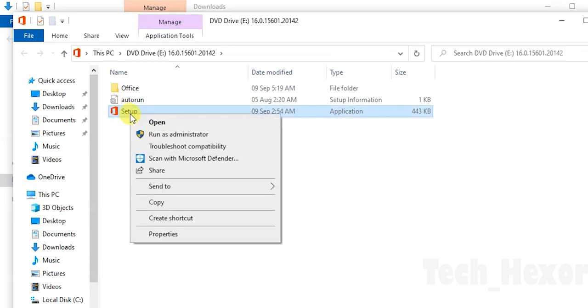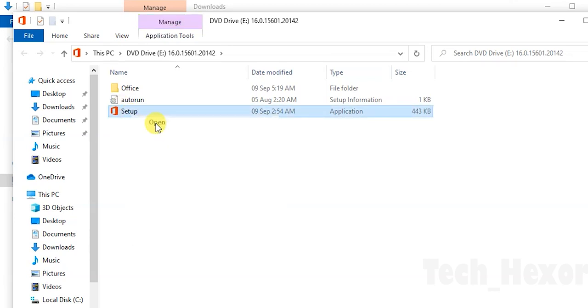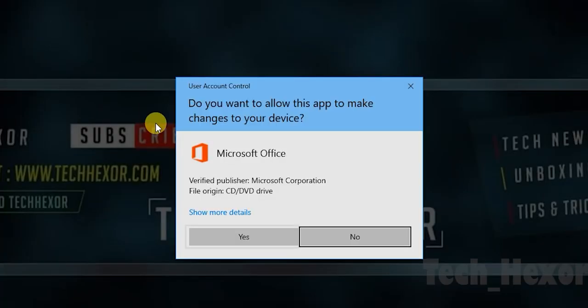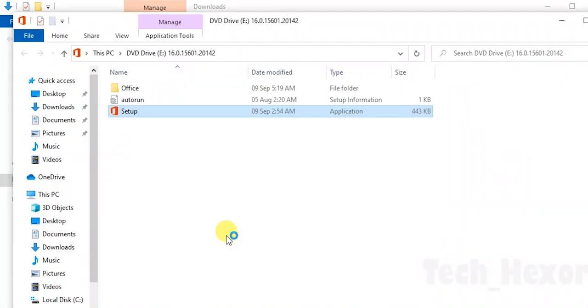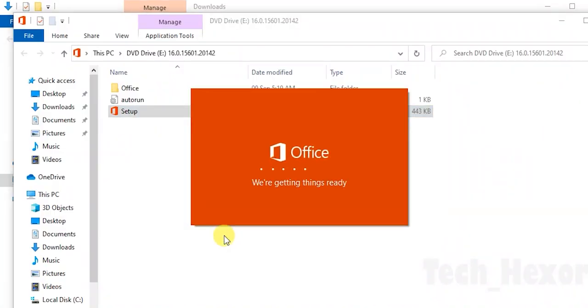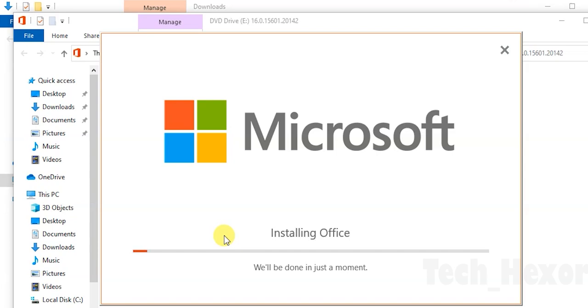Right-click on the setup file. Click on Open. To grant the permission, select Yes. It will start the installation right away. Depending on your computer's speed, the entire installation process may take a couple of minutes to complete.